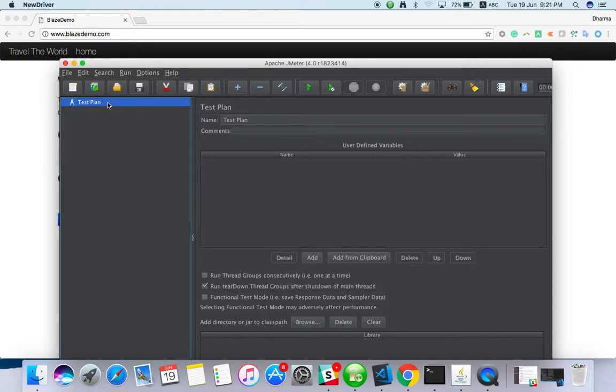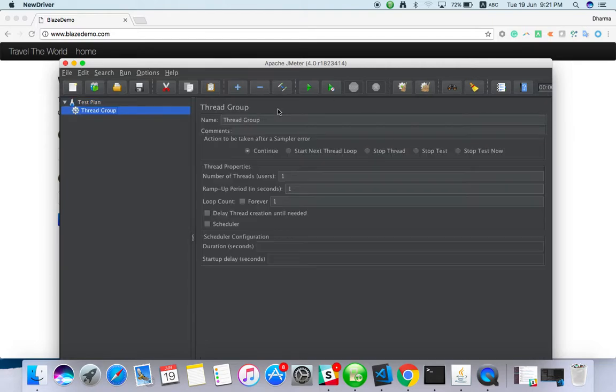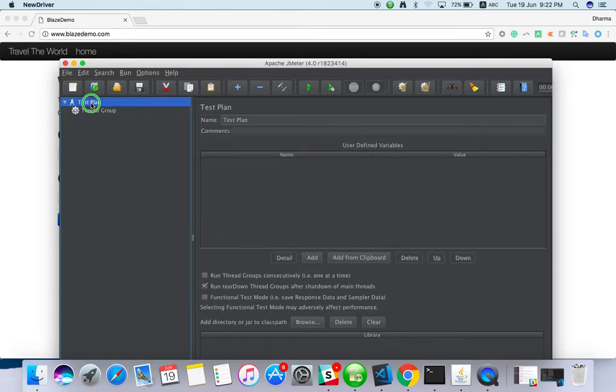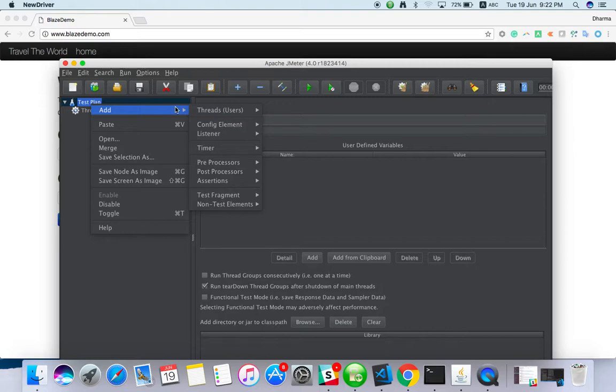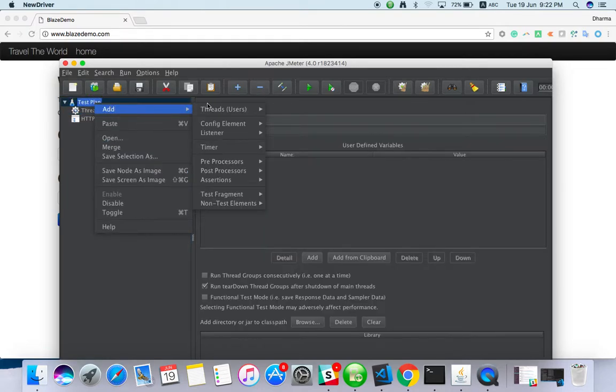Once you open it, this is the default view. You just right-click on Test Plan and add a thread group, then right-click on Test Plan again. Just remember this: you should go to Non-Test Elements and add the HTTP(S) Test Script Recorder. If you right-click on the thread group, you won't get that option. Only from the Test Plan will you get Non-Test Elements.